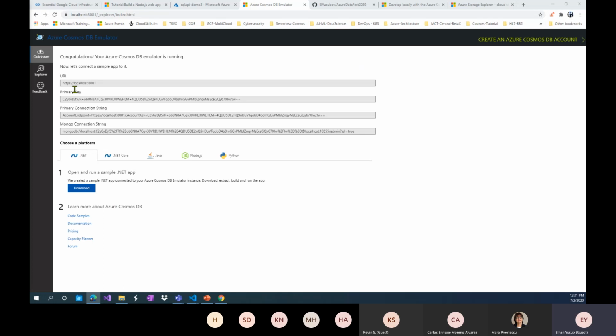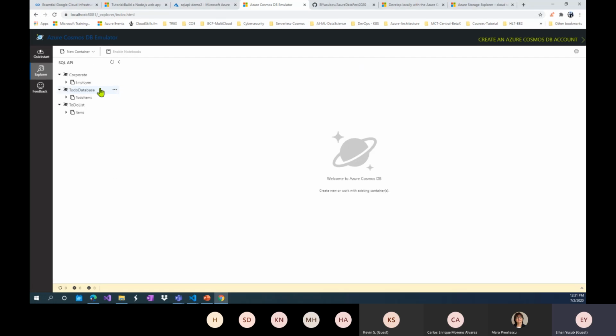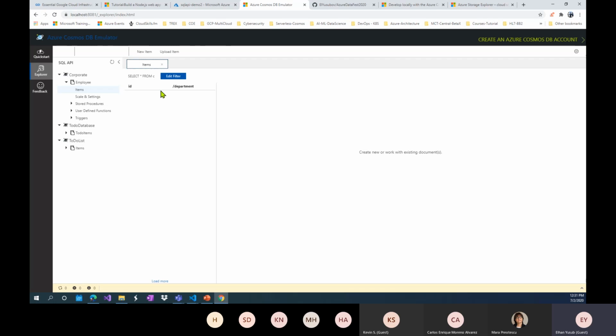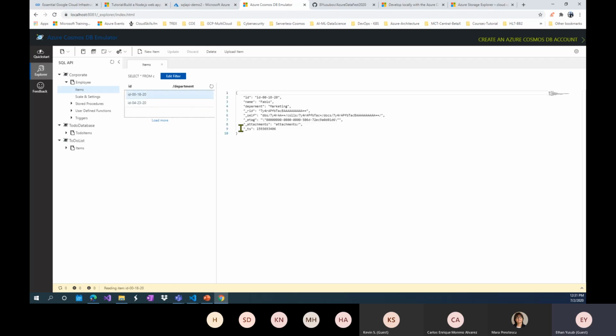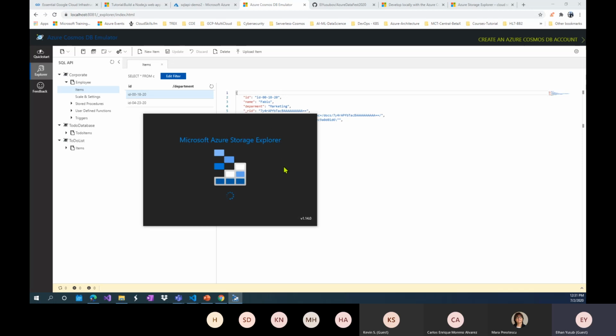You would see this information, and then you can explore your databases and what you have there by navigating and looking at them. So this is how it's going to look in your Explorer. In terms of Storage Explorer, I'm going to open that one quickly. This is how it looks. It's initializing at this moment.